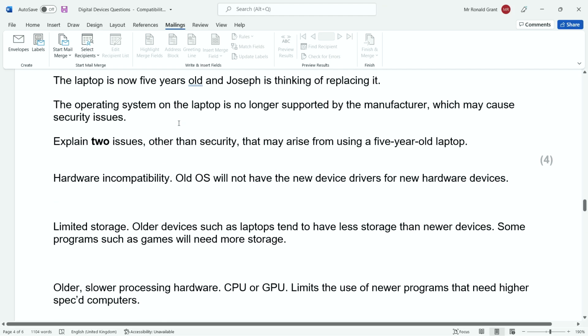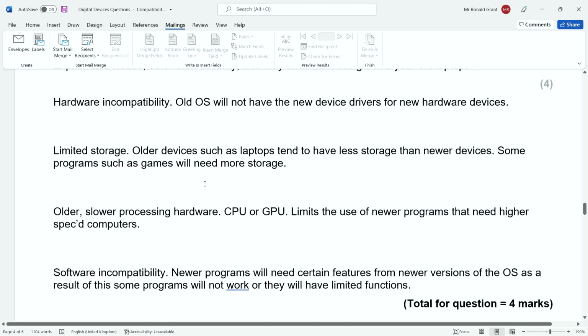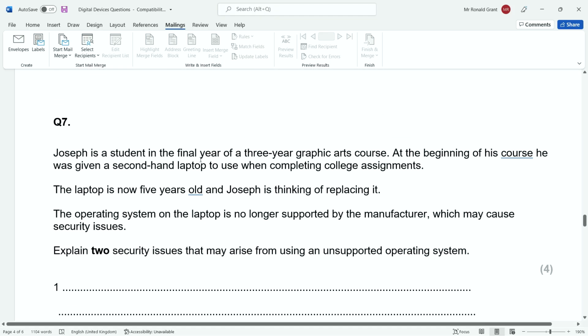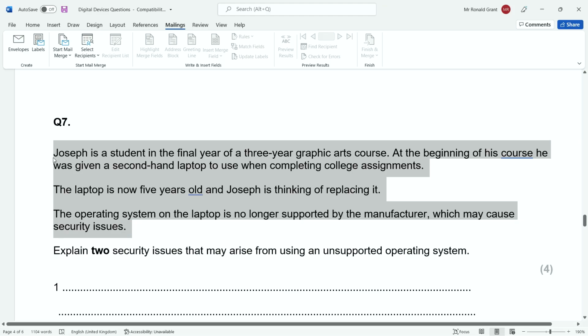Now, this only needed 2, but again, I've given 4. So you guys can pick and choose the one you want to use. Next question says, Joseph is a student in the final year of a 3-year graphics course. Unsupported operating system. Okay, this is a slightly different question. At the beginning of his course, okay, I'm going to skip that part, and I don't recommend you guys do this. I'm only going to do that because this is the same question as before.